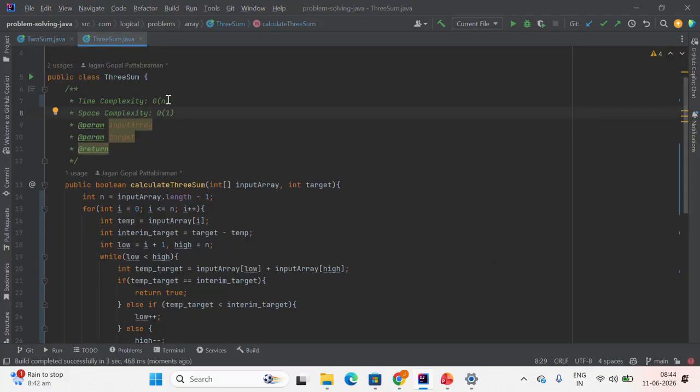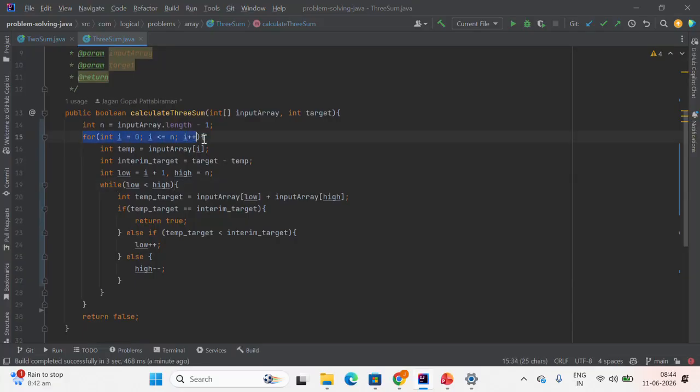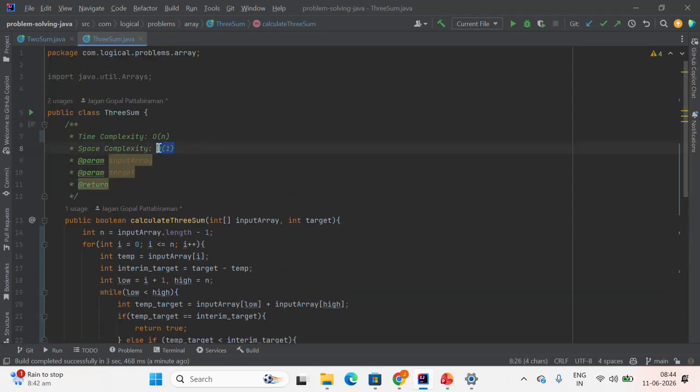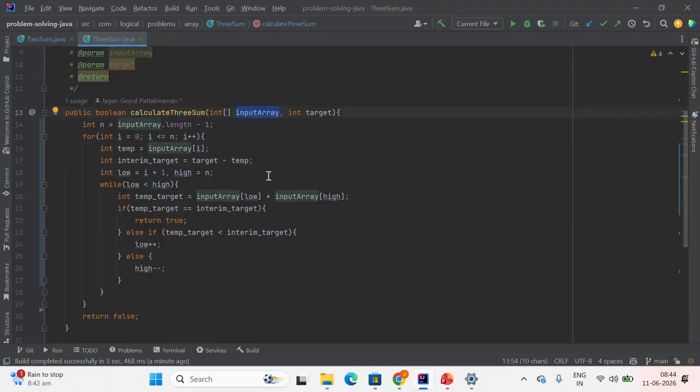So why do we have this time complexity? We are looping through twice. We have a for loop and a while loop. And why do we have space complexity of order of 1? We are directly using the input array as is. We are not using any other data structure to store our resultant values. So that is why we have this. And we are using method variables which are all constants of order of 1.